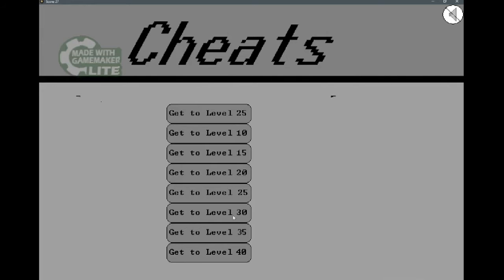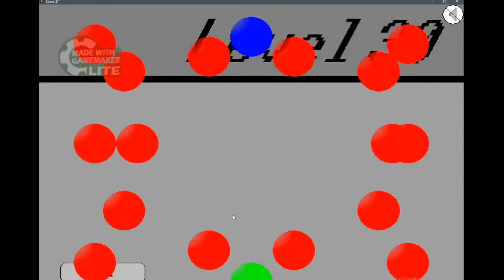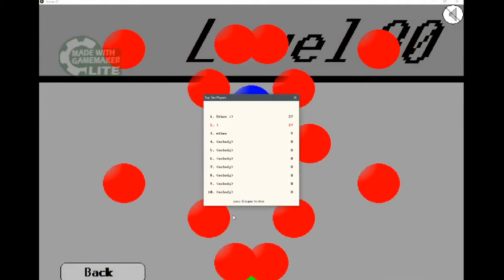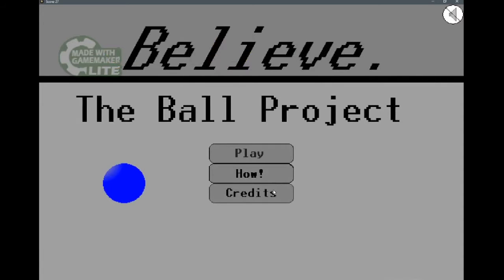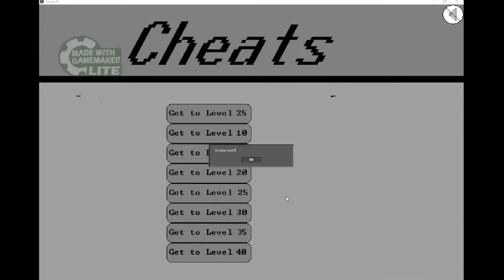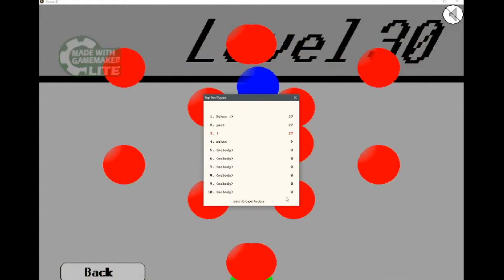Let's start on 30. It's boss level 3. Oh, jeez. Okay. This might take a second because I'm apparently really bad at this game, if you would call it that. Oh my gosh.